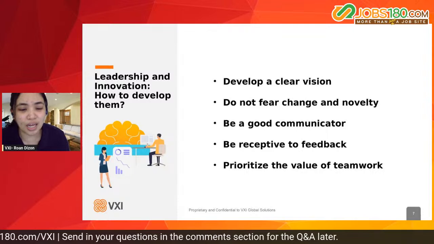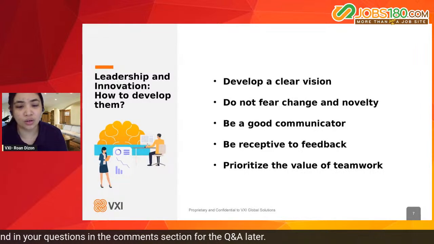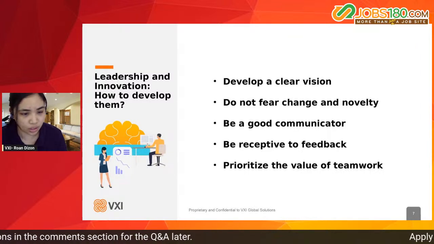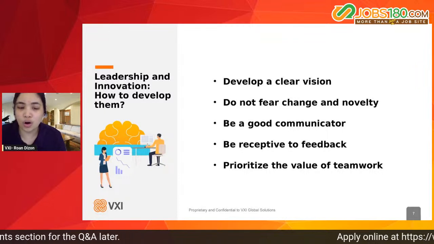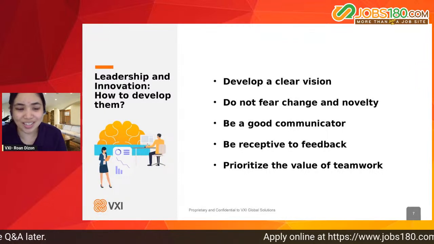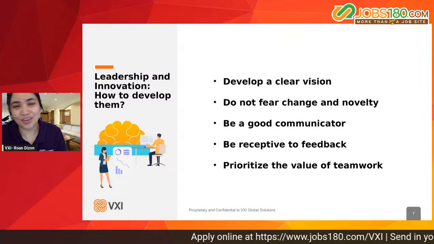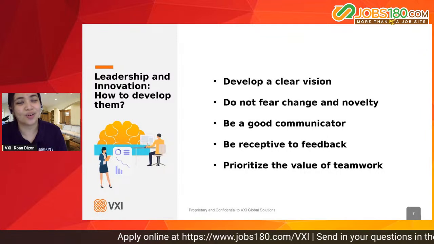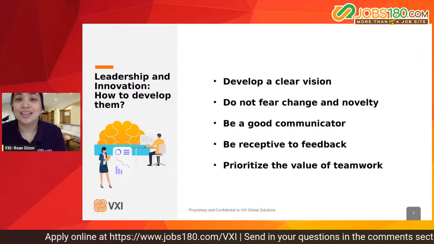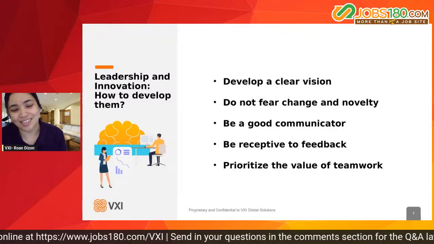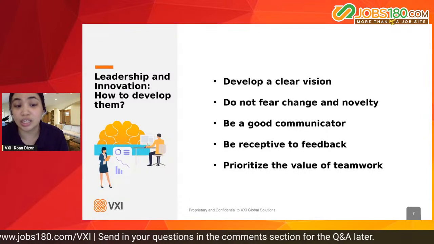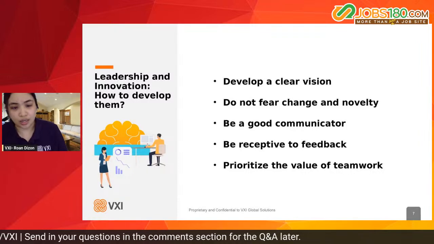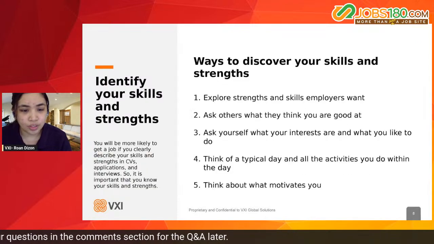And the last one is prioritize the value of teamwork. Just like what I mentioned earlier, no matter how good you are, no matter how skilled you can be, if you're not going to work with a team, it's going to be impossible for you to deliver a certain task, because teamwork is something we need in a workplace setup.